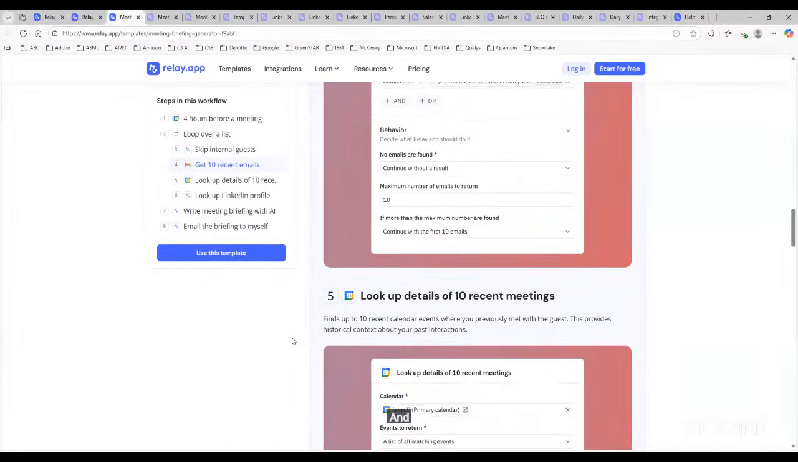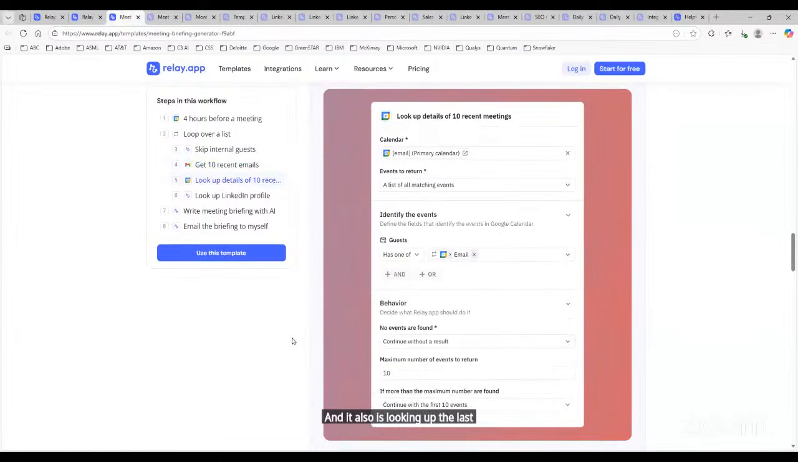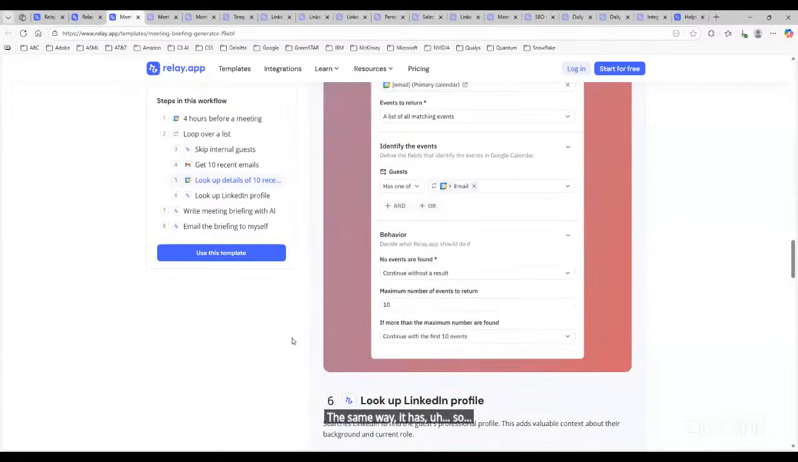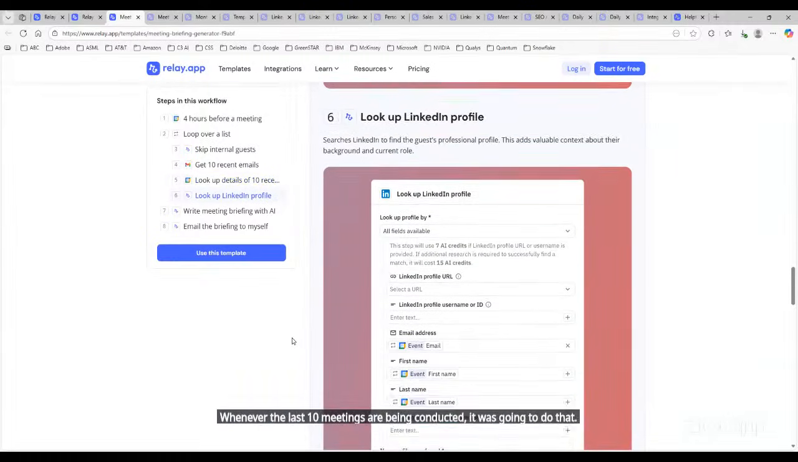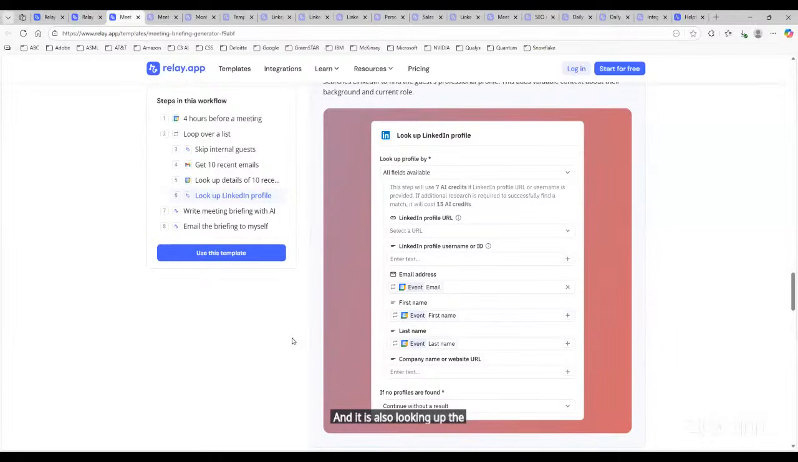And it also is looking up the last 10 recent meetings the same way it has. So whenever the last 10 meetings are being conducted, it was going to do that. And it is also looking up the LinkedIn profile. So if you see here, this is something which we'll talk about a little later.